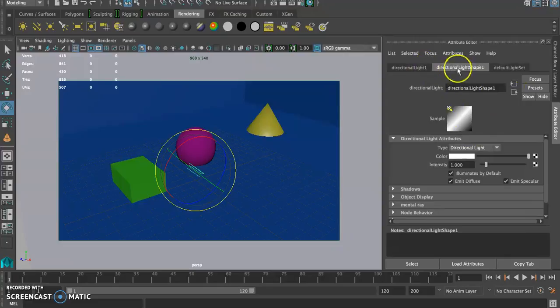For any of these lights, you can look in your attribute editor under the directional, or whatever the name of the light is. It'll be the light shape tab. And you can see we have type here, and you can scroll through the different lights. So if you position one and you really like where it is, you can leave it there but change what actual kind of light it is.